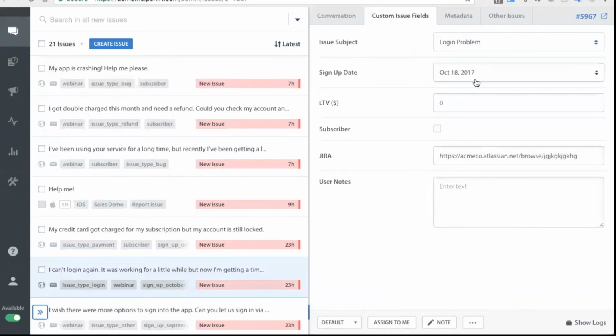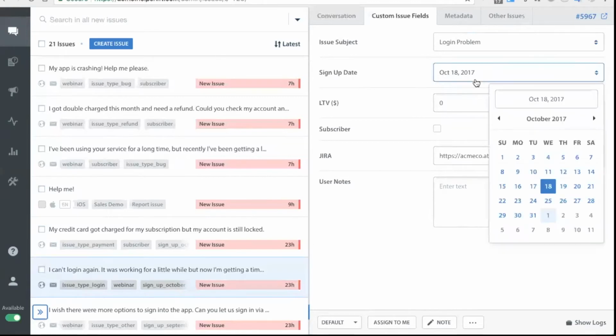Next, we have a date field. In this example, we're showing sign up date, but maybe for you, that's an install date or something else. Here, you have a calendar widget that pops out for your agent to make a manual selection if they need to, or they can just type in whatever it is they want, as long as it's a date.